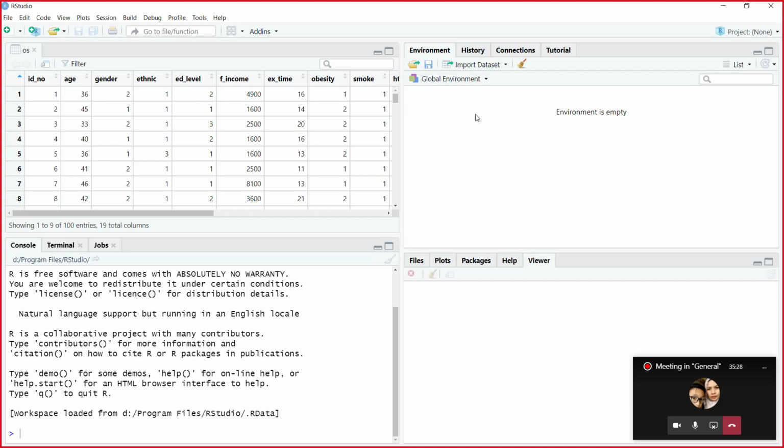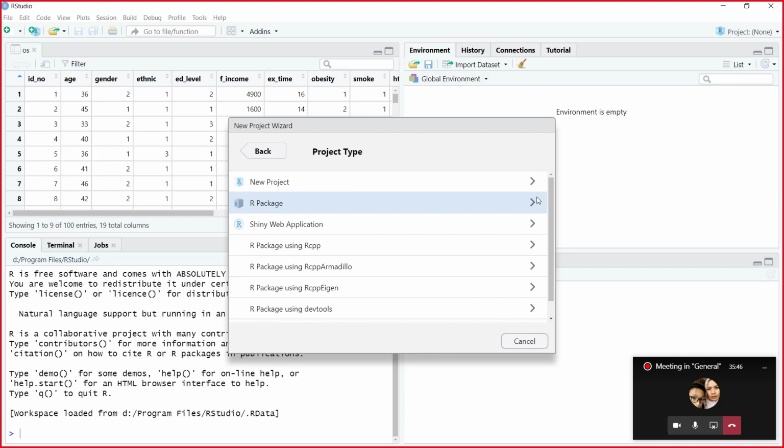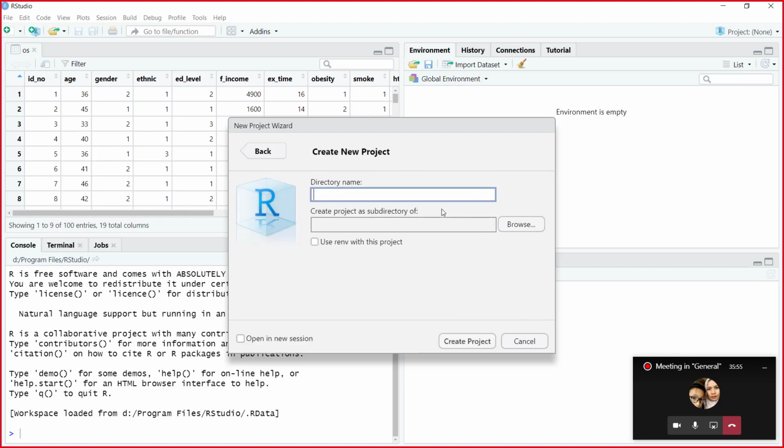First thing you have to take note, you have to create a new project. So please click File, New Project. We are going to create a new project in a brand new working directory. So you select New Project. Name of the directory: R class, R intro. Okay, so you just click create project.